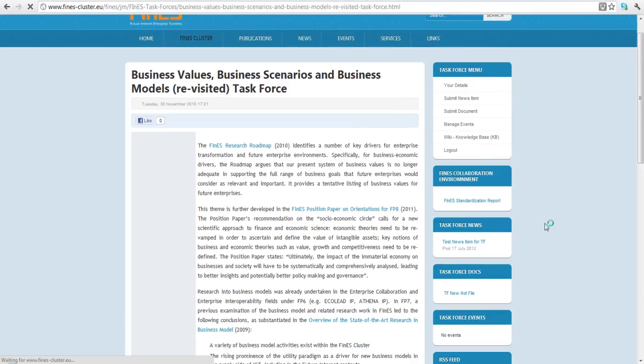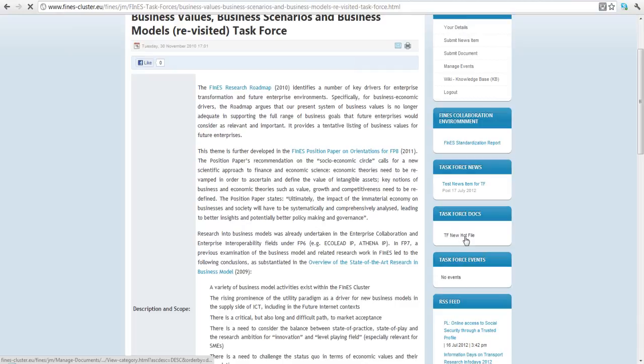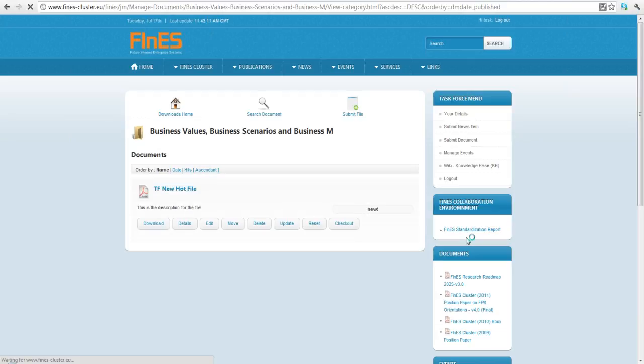So I can see this new file that appears here. Okay. So now someone can click on this file for the task force, excuse me, and download the file. And it's the same file for me.